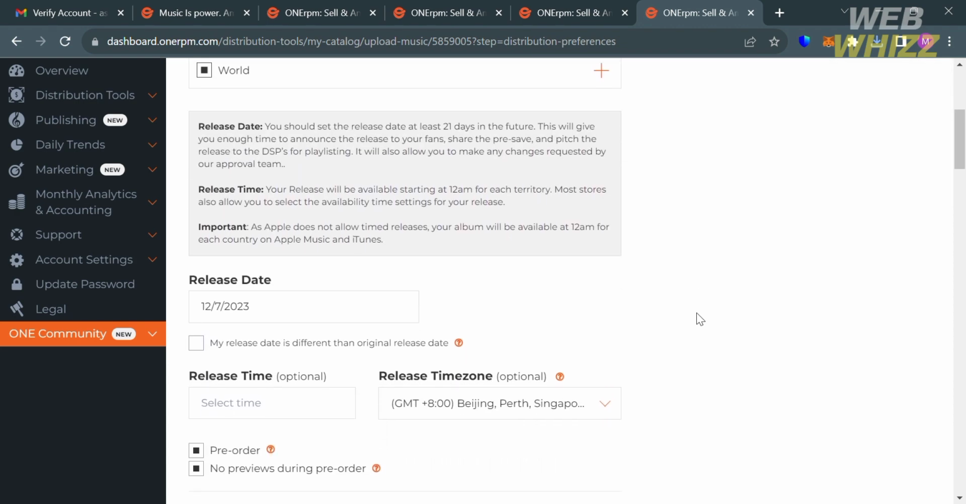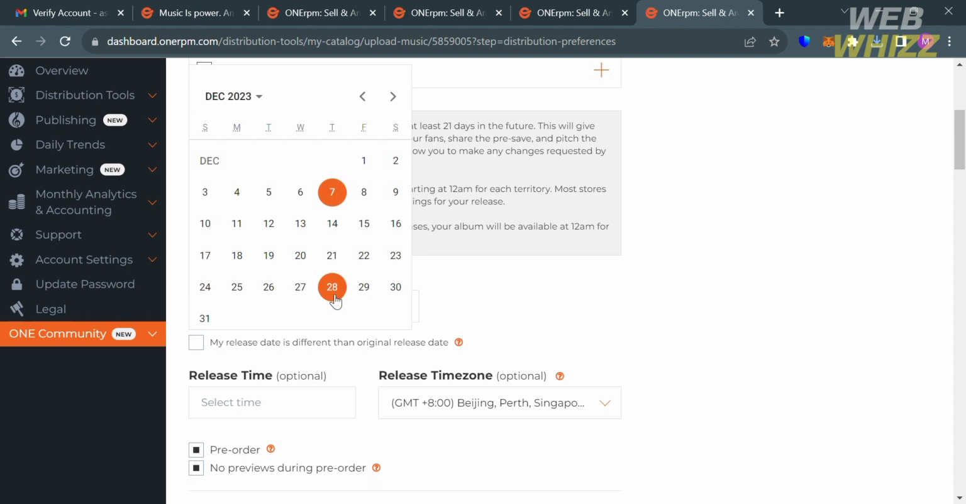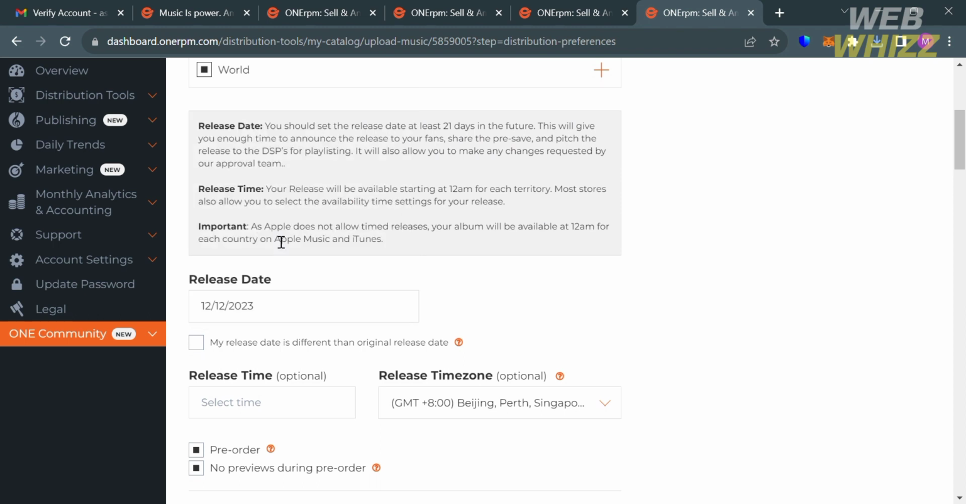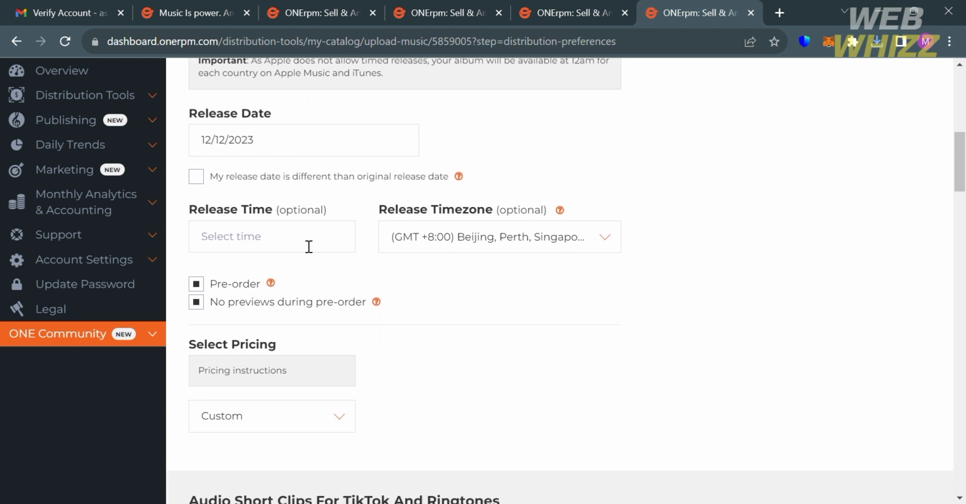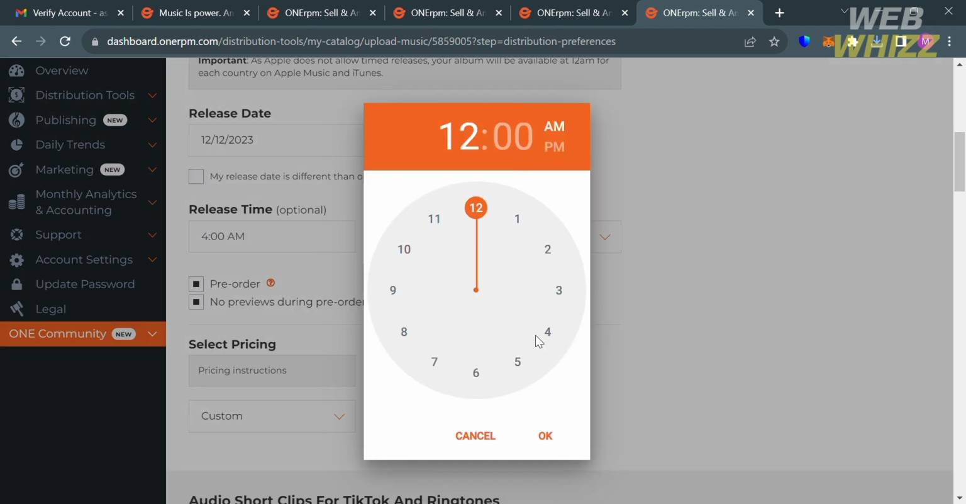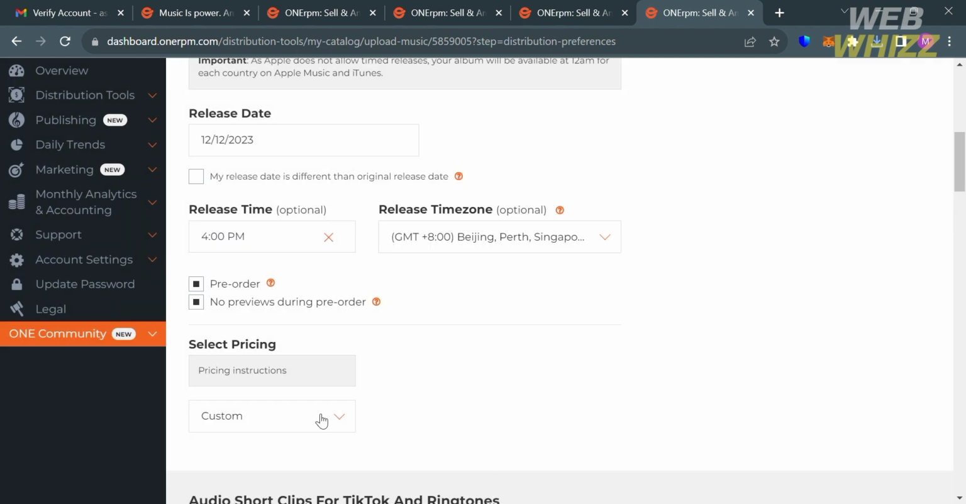And after that, if you scroll down below here, you can even select a release date for your album, and it says here that you should set the release date at least 21 days in the future, since this will give you enough time to announce the release to your fans, share the pre-save, and pitch the release to the DSP for playlisting. And after that, from here, you can even select the pricing, such as low, mid, or high.